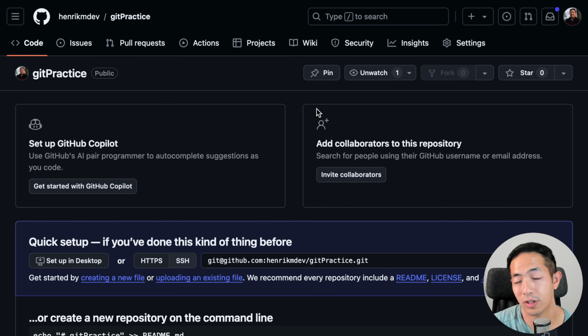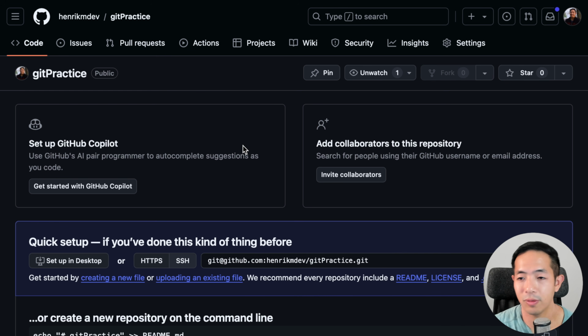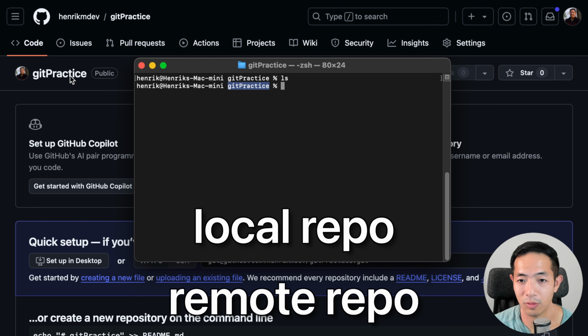This right here is called the remote repo, or the remote repository, because it's remote. It's on the website, on the internet. And then here on our local machine, we have a local repo, because it's local to our computer. We've cloned the remote repo and we have a local repo here.